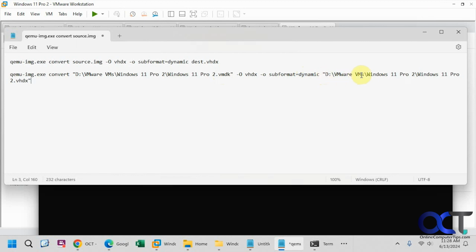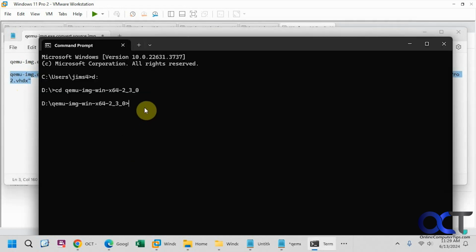And then we're going to put the path where we want the conversion to be placed. I'm going to put it in the same directory just for the sake of simplicity, but you should probably put it in your Hyper-V folder, wherever you keep your Hyper-V virtual machines. So it's the path in quotes again, and then the disk name, so this time it's Windows 11 Pro 2.vhdx. So at the beginning here we have VMDK, at the end we have VHDX because we're going from VMDK to VHDX.